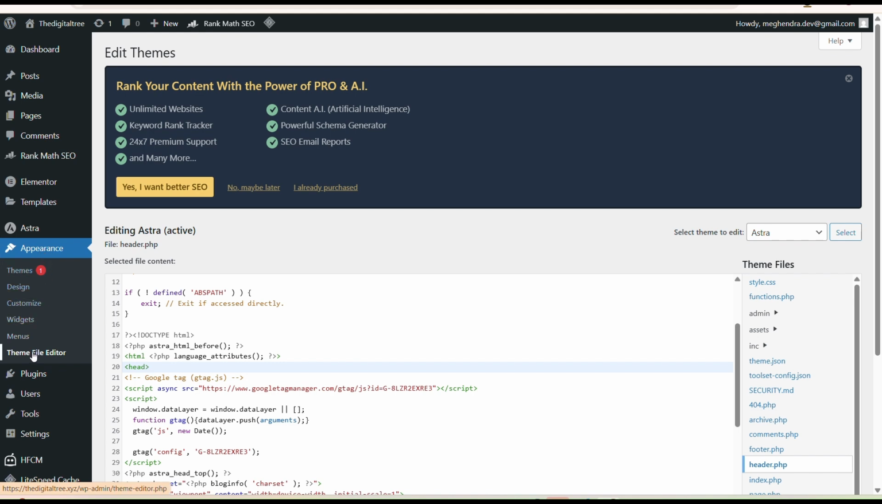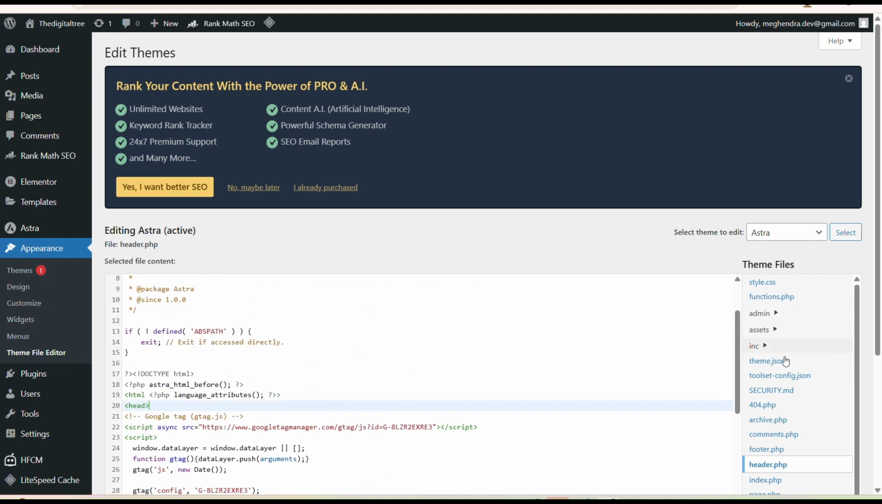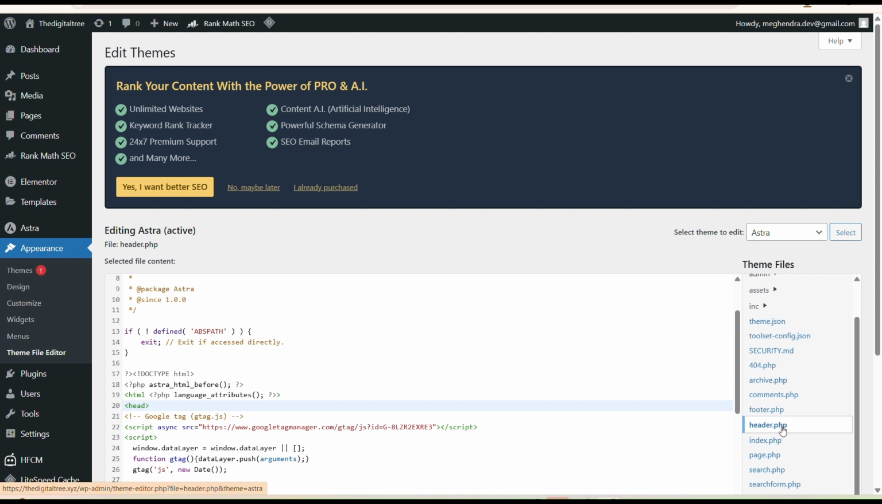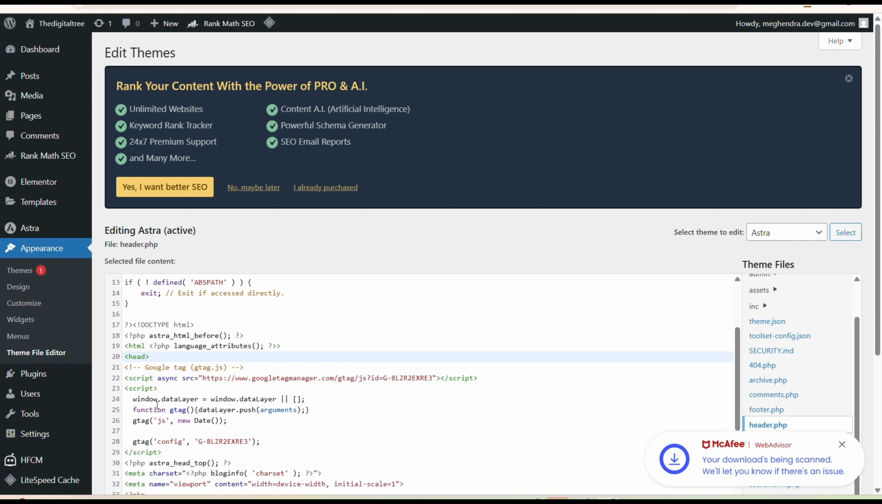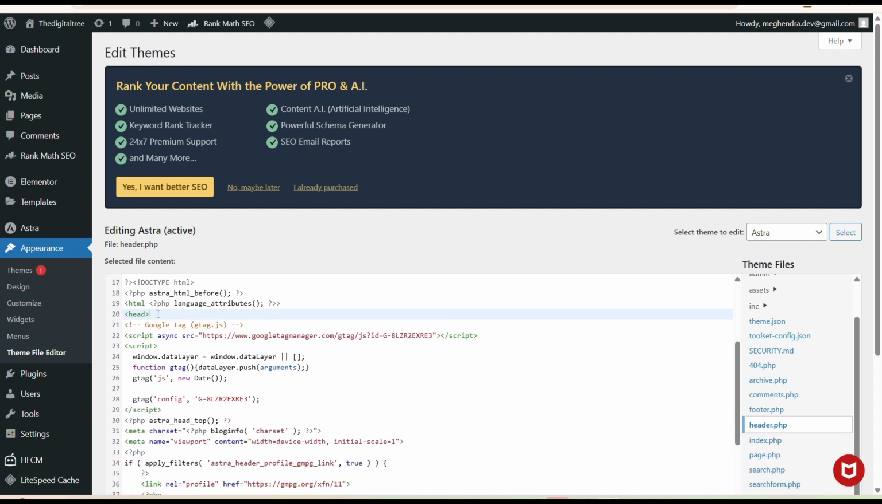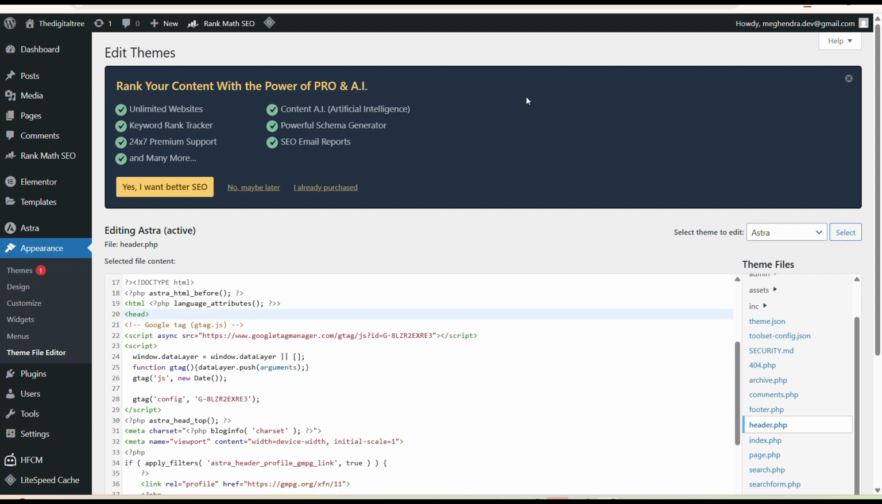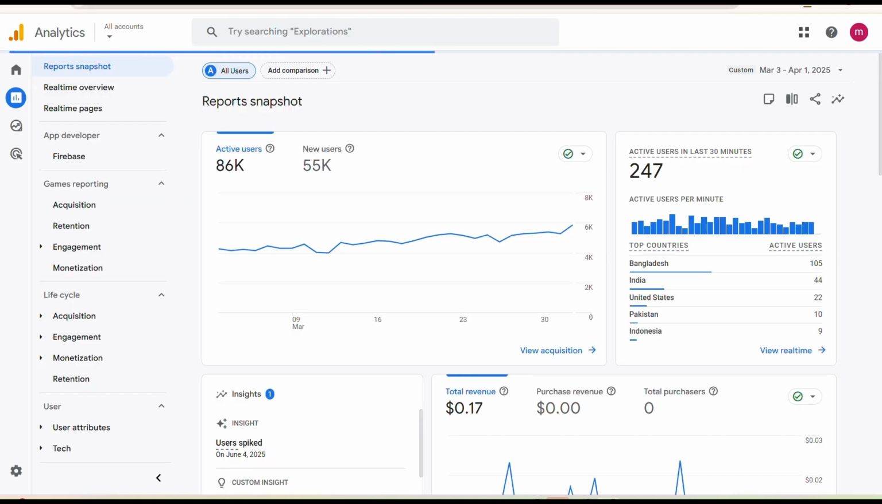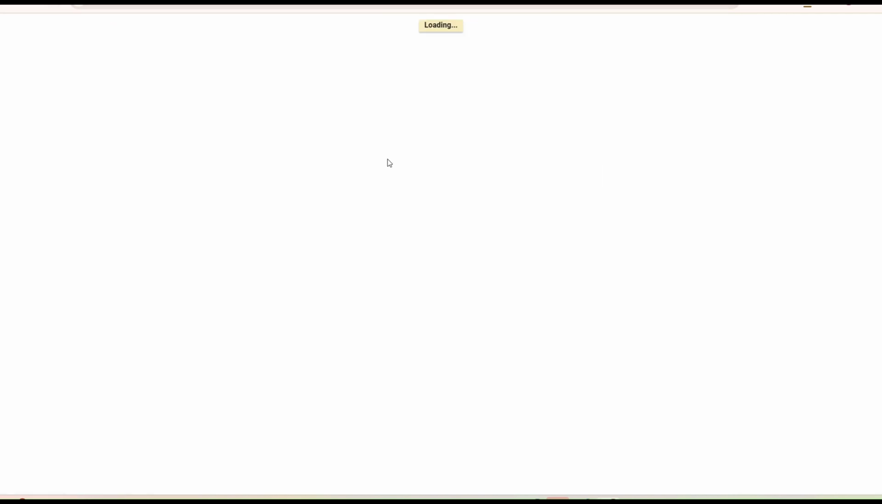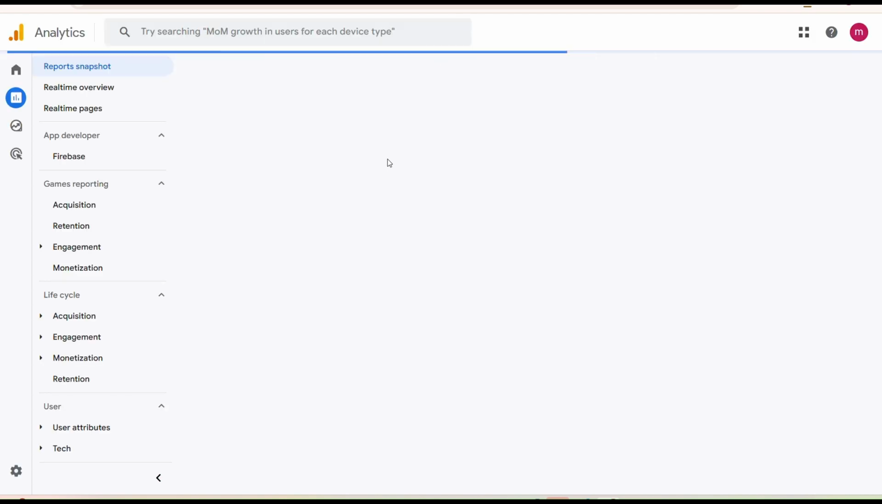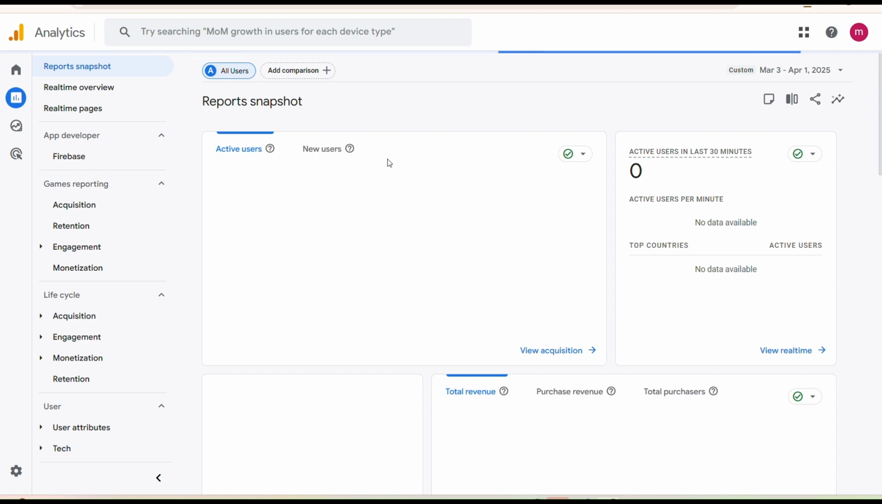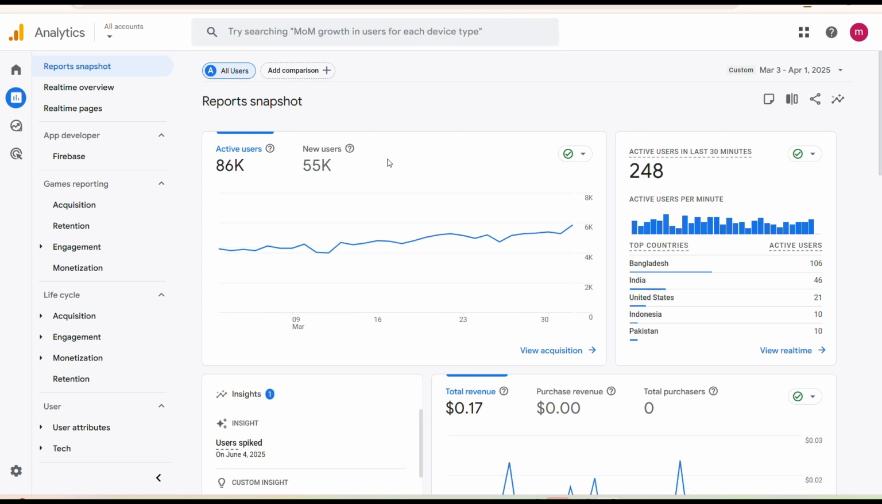and go to the theme file editor, and here you find a file header.php. In the header.php you just see where the header is. In this you just paste your tag and refresh your Google Analytics, so you can see your submission is successful and you can easily access your Google Analytics tool.